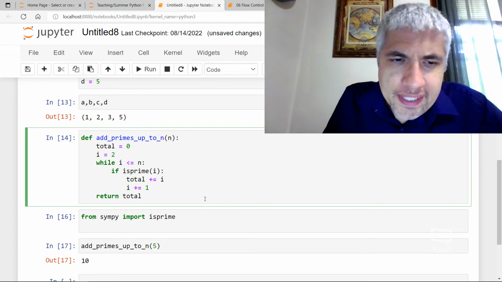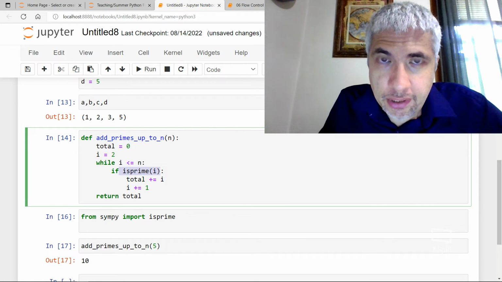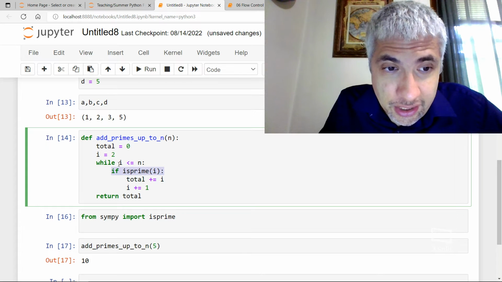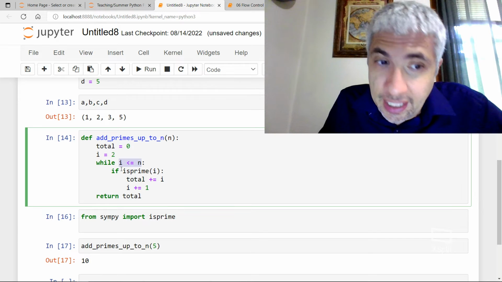Well, notice that it's only going to increment I if I is prime. So the second it hits an I that's not prime, it's going to go to this if statement. It's going to see it's not prime, and it's going to get stuck in this while. And it's going to check again: hey, is I less than n? Yeah, I didn't change it.